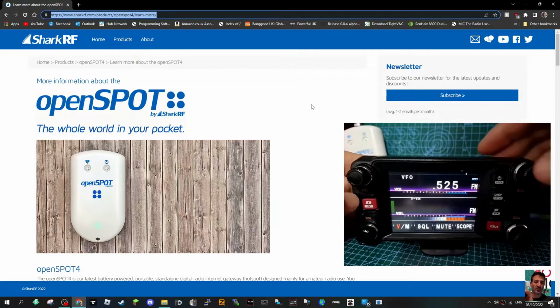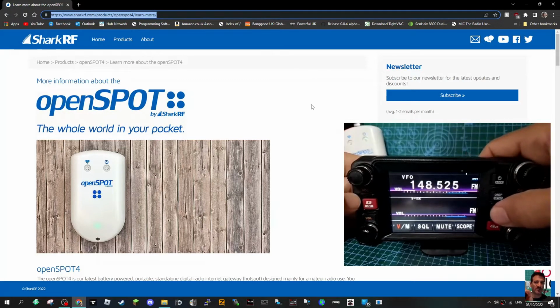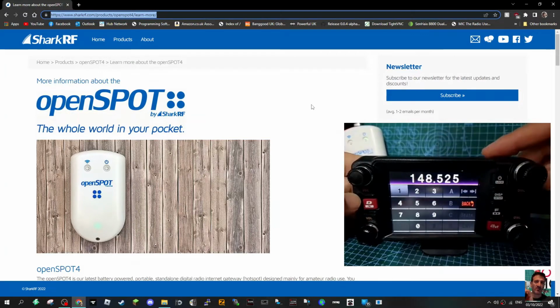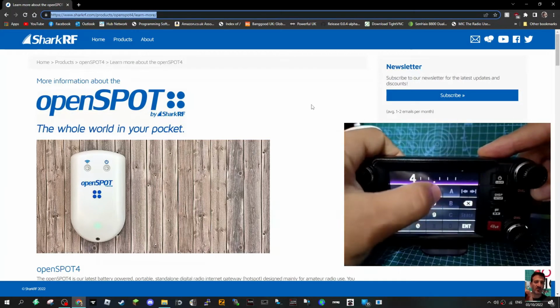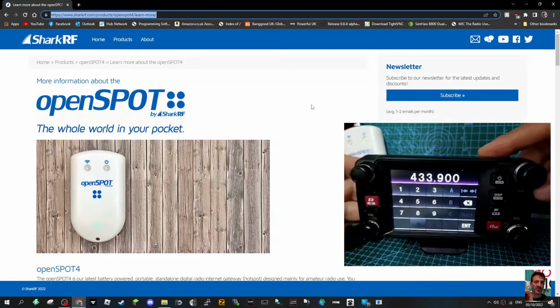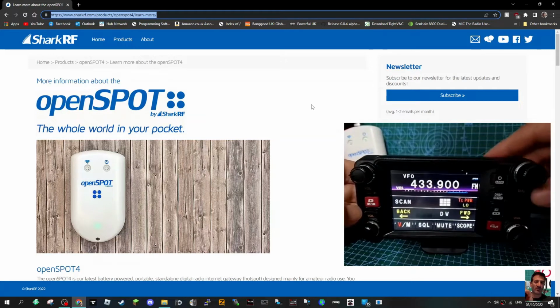Actually, probably the easiest way is to go F, get the screen numbers, and then go 433900. Okay, and then we want DN mode. So just push the D button till it says DN. I do it without the line, then it doesn't automatically switch.